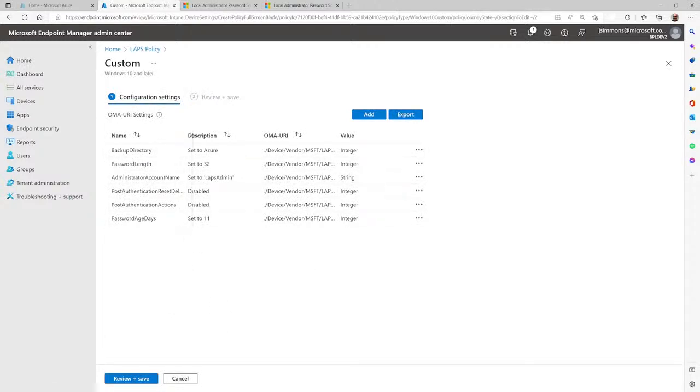So you can see here that I've set the majority of these. So we're going to be backing up our passwords to Azure. We're going to have passwords that are 32 characters long. We're going to be managing a custom local account called LAPS Admin. I've disabled post-authentication actions for the purpose of this particular demo video. And we're going to have a default password age in days set to 11 days long.